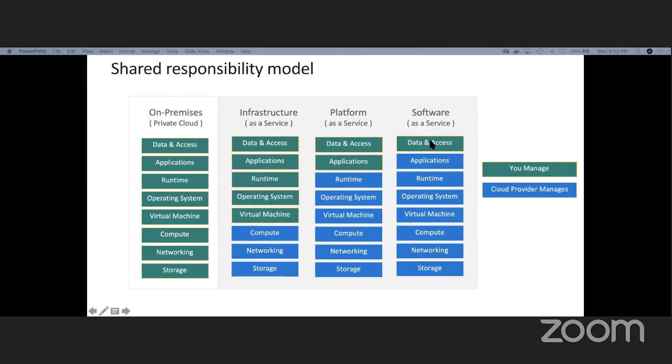Software as a service: Dropbox, Office 365, email services, that's software as a service. The only thing that you manage is data and access. Everything else is managed by the cloud provider, right? So you only create folders, you have your emails, you create your password, you give people access to your email, whatever. That's the only thing you do with software as a service. Only that. Same with Dropbox or Google Drive, whatever. Those are software as a service. You don't have to do anything else, right?